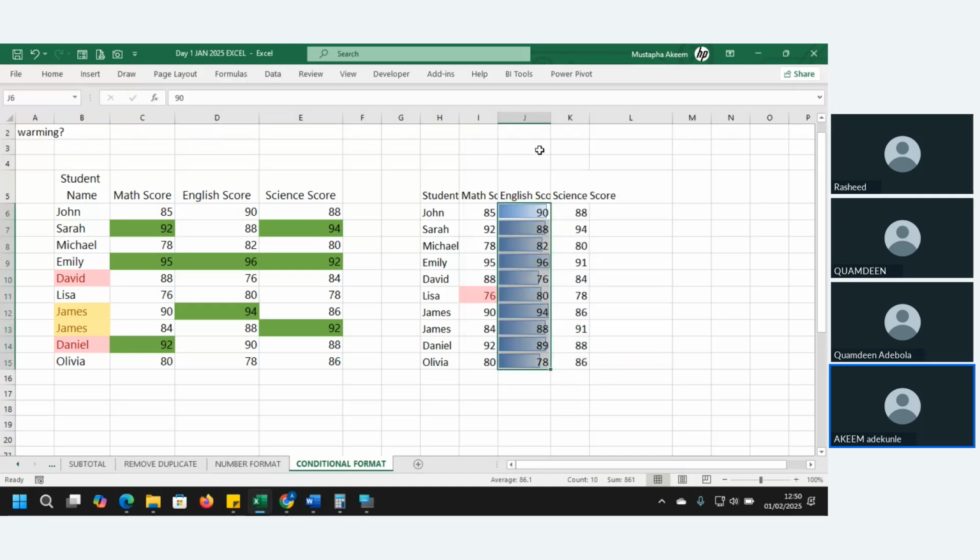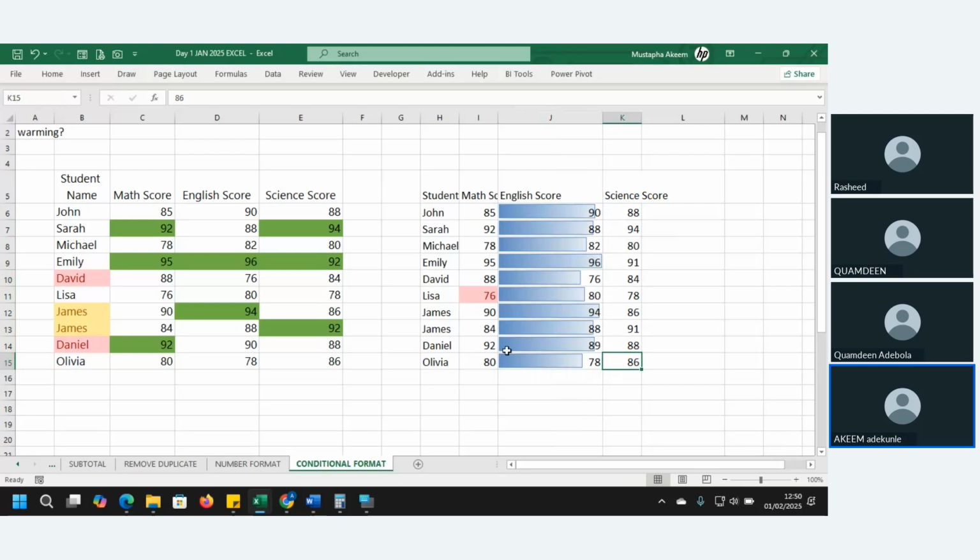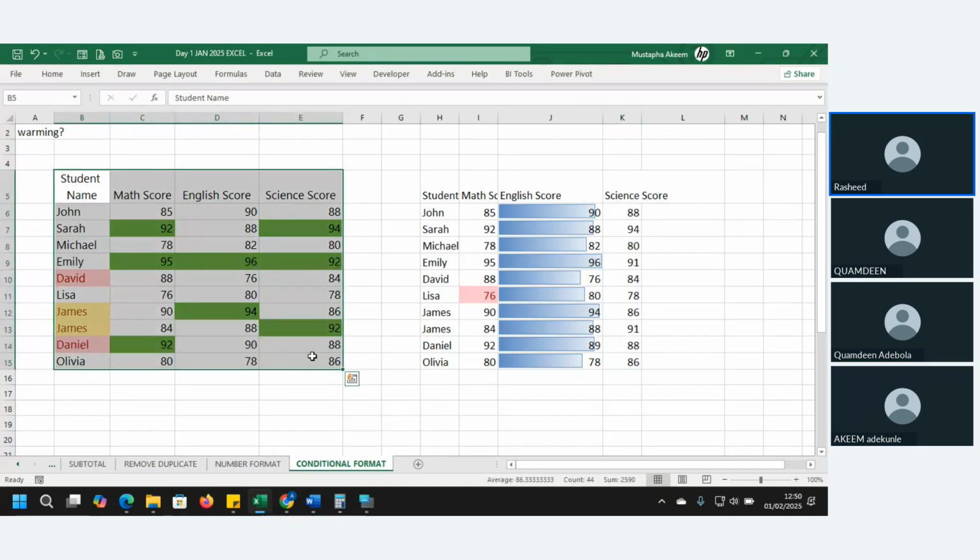This gradient fill, can you interpret what this one means? Now looking at it, is it possible to understand what this means? Yeah, it presents it like a bar chart or something. Exactly. A bar chart within the cell. This is a bar chart within that cell. It's pointing to each of the cells. That is what it does.